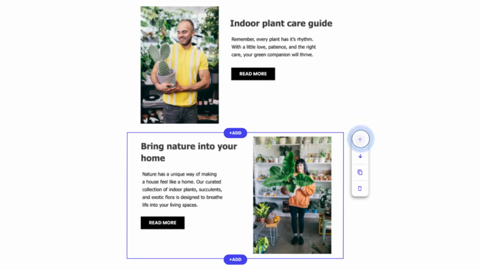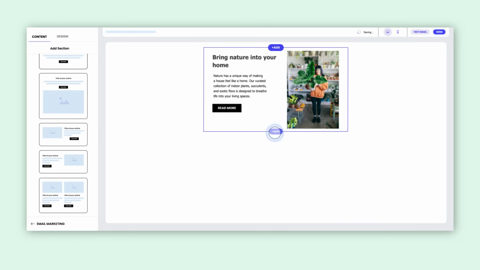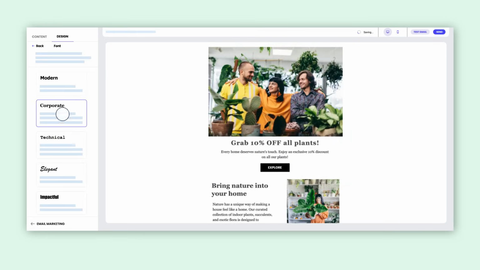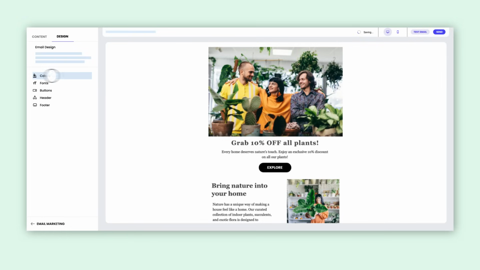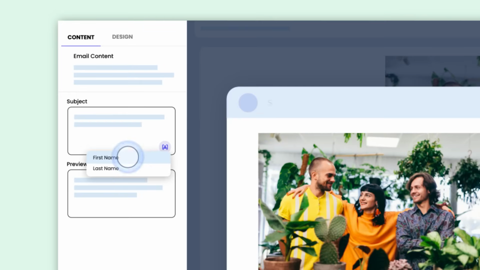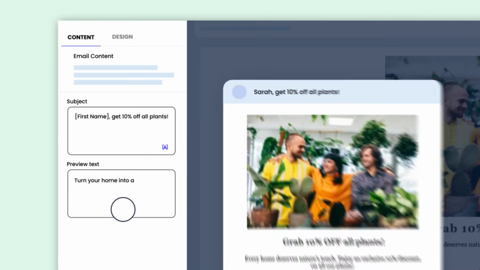Want to mix things up? Move whole email sections around or add new ones with our intuitive email builder. Choose your fonts. Play around with button shapes and colors to find what clicks. And don't forget to add that personal touch in your subject line.